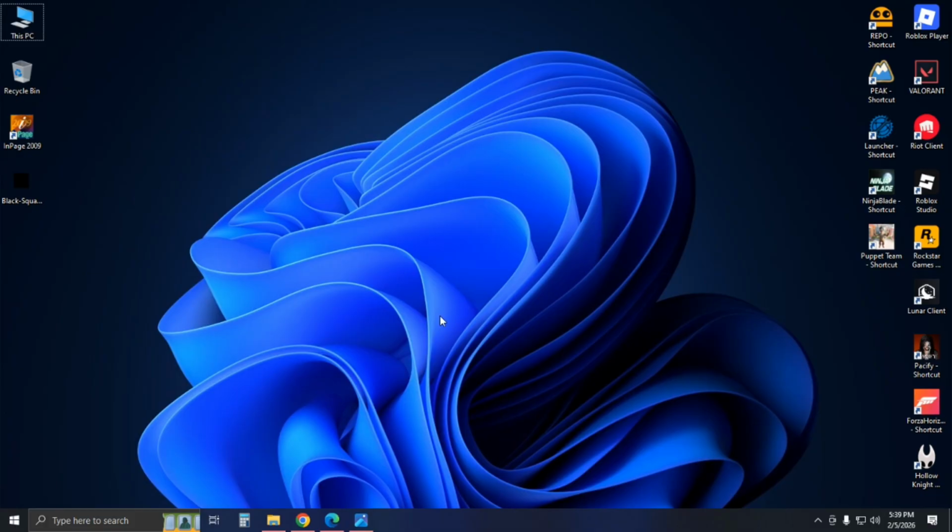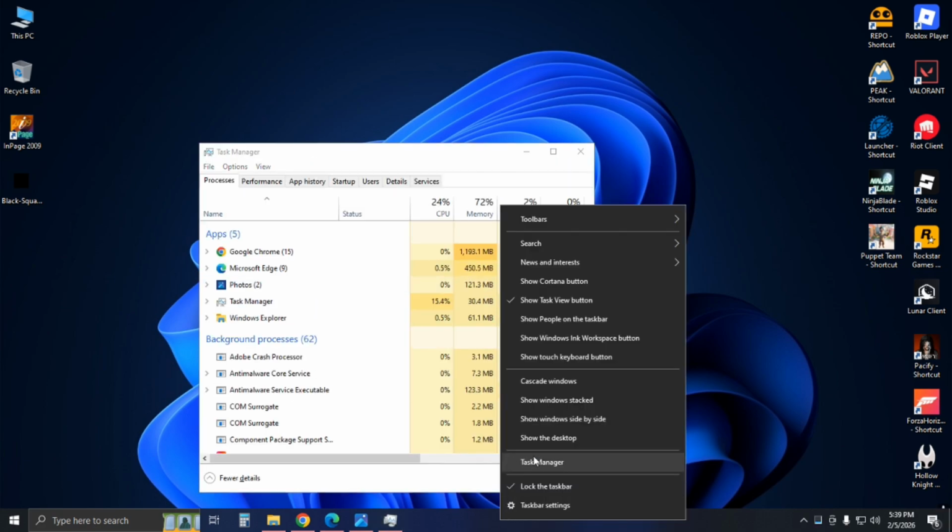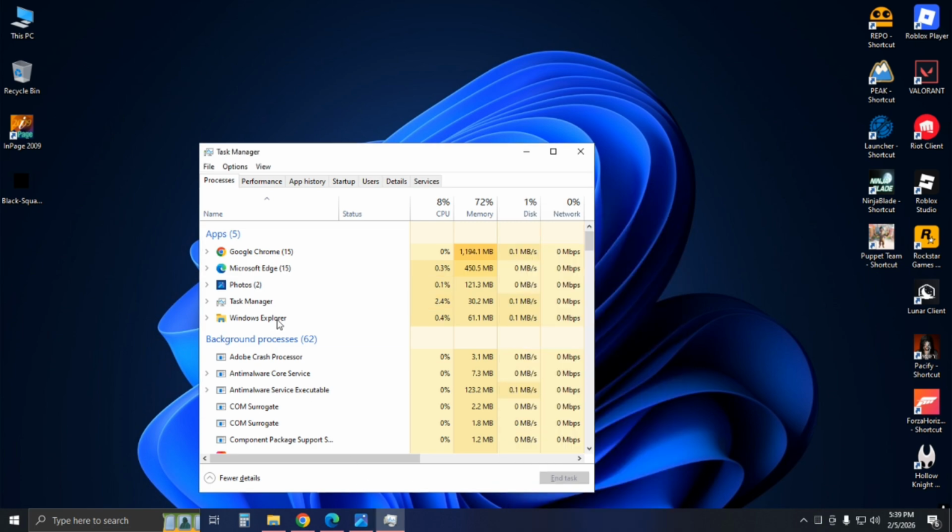Let's get started. First, what you have to do is open task manager. Just press Ctrl Shift and Escape on your keyboard, or you can right click on taskbar and here you'll find task manager. After this, find Windows Explorer and click restart. Once you do this, hopefully your problem solves.